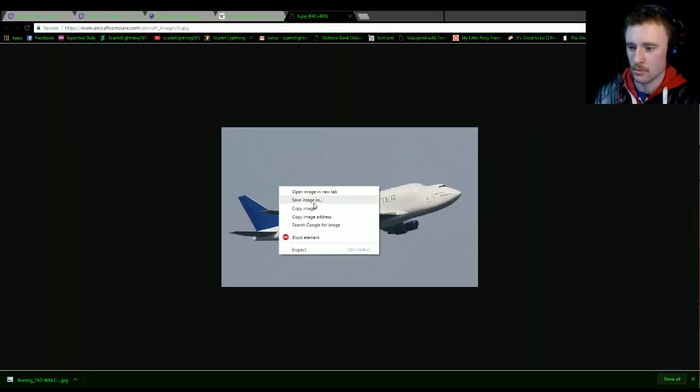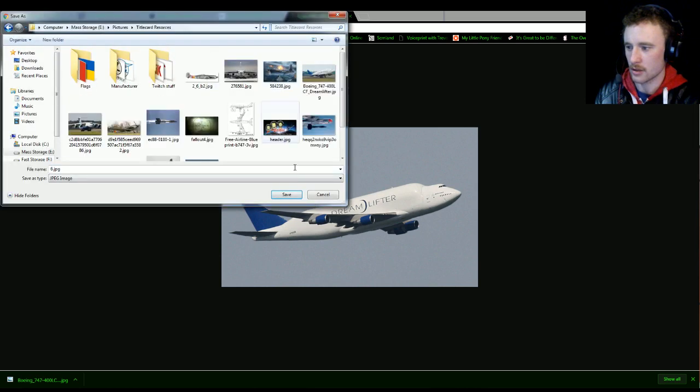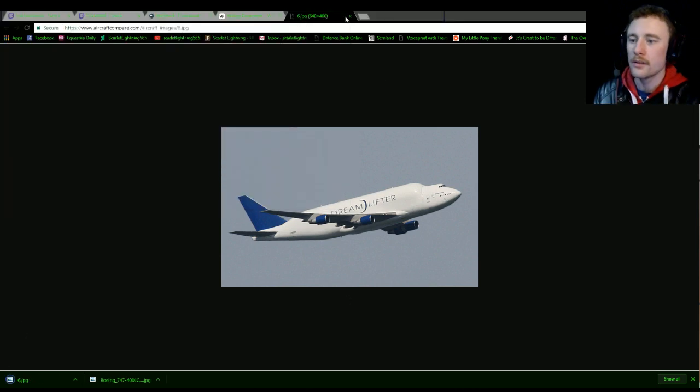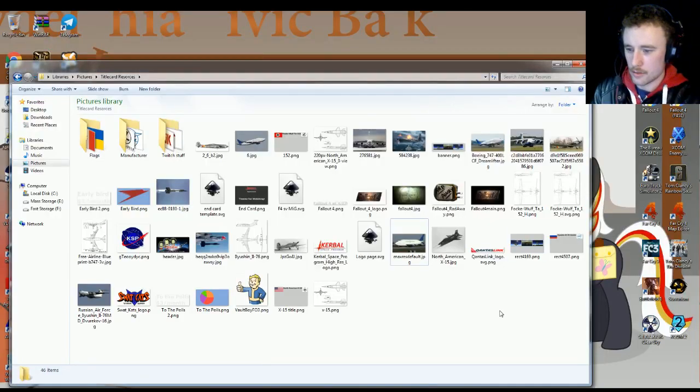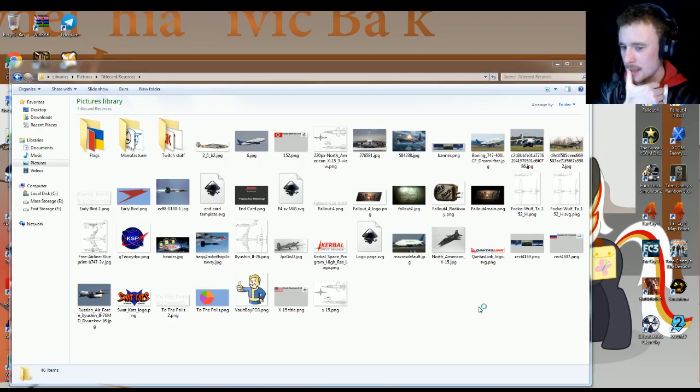So let's go view image, save as, Tile Resources, done. Don't need to rename it because it's not going to last long, as I said. Now that we have all that, let's open up Inkscape and actually make this thing.